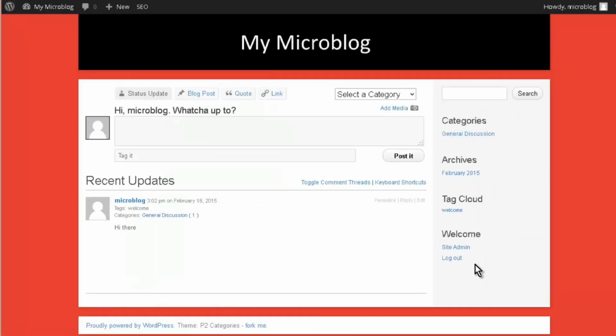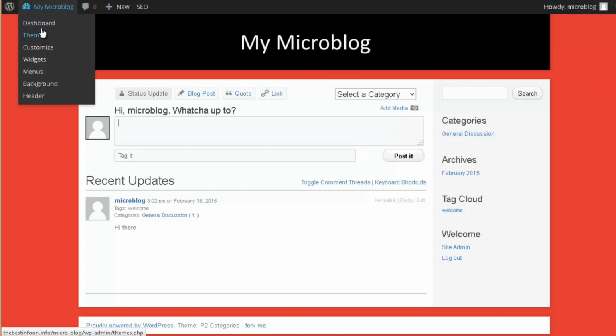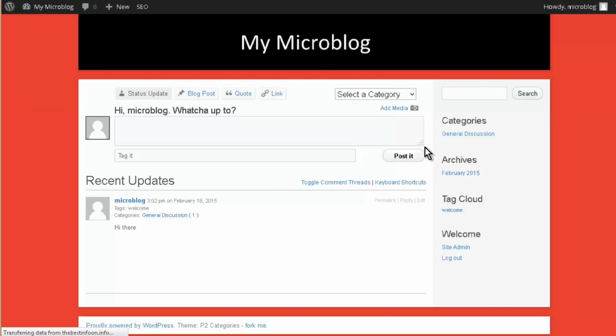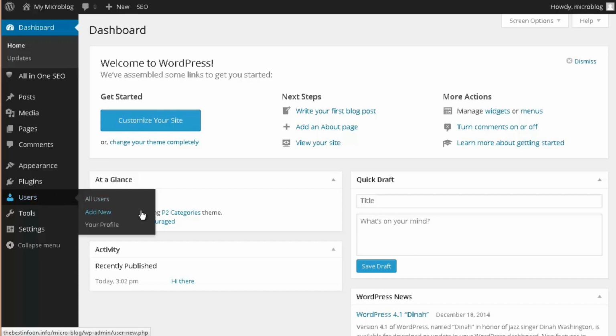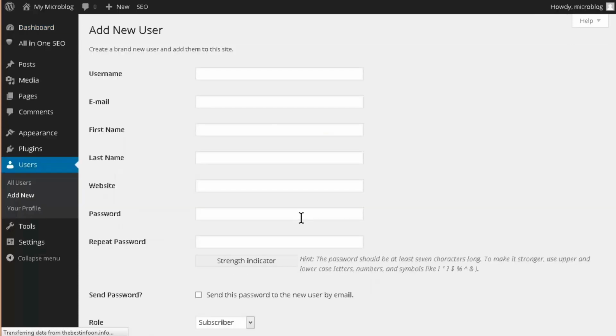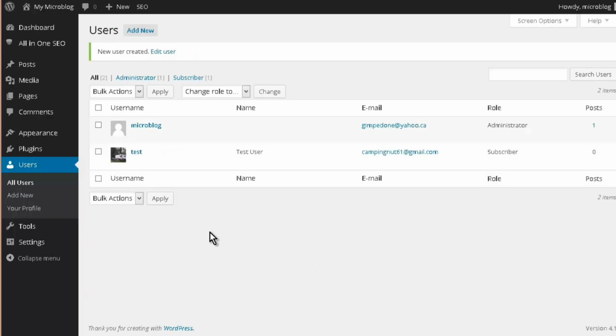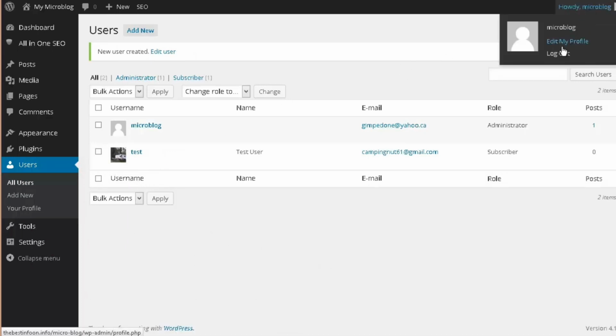Okay, and now here is what our microblog looks like. It's all ready to go. Okay, so let's add a new user here and just show how the conversation works. So I'm just going to go here, the dashboard. I'm just going to manually add a new user. Of course, we could register and test out the registration, but let's just add one. So I'm going to do add new, and I'll put a new user in here. Okay, so I've set up a user called test. So let's log in with that user.